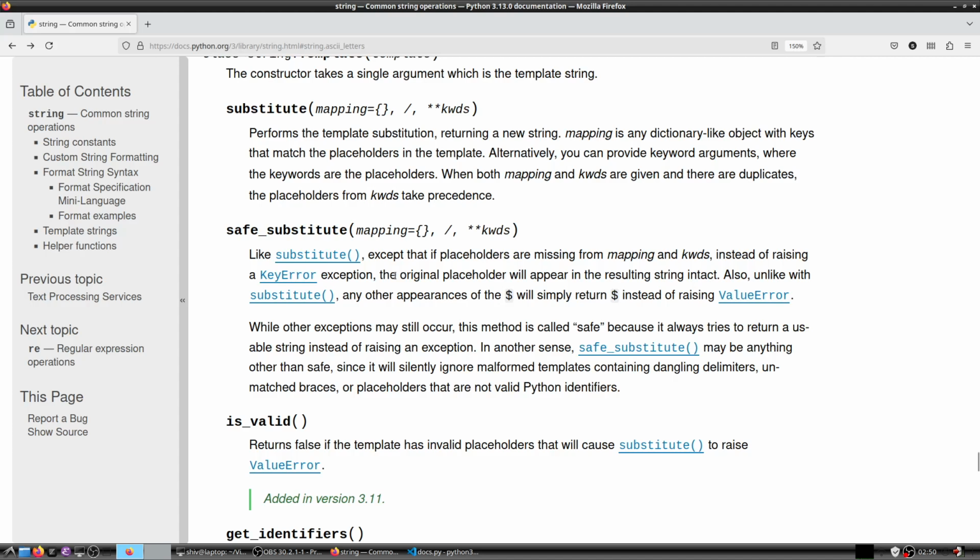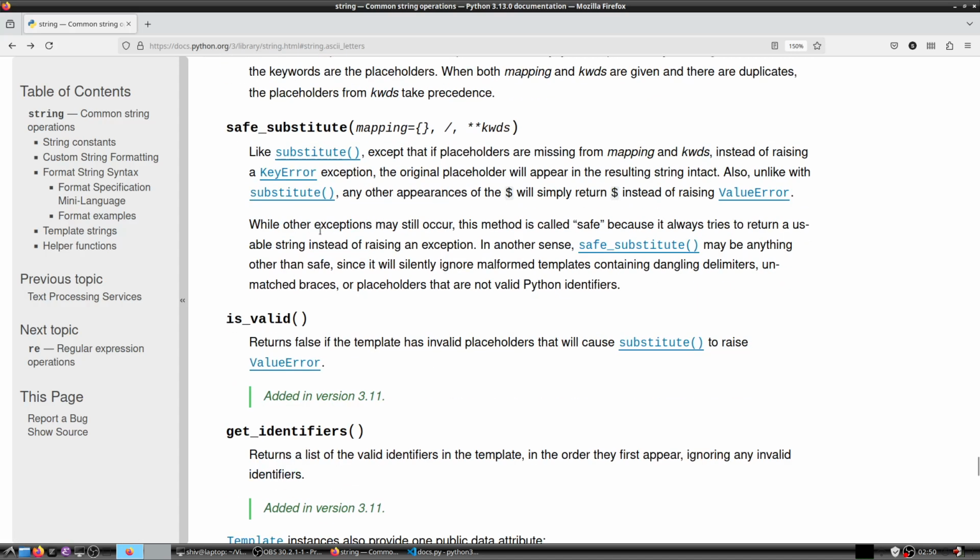safe_substitute is like substitute except that if placeholders are missing from mapping and keywords, instead of raising a KeyError exception, the original placeholder will appear in the resulting string intact. Also, unlike substitute, any other appearances of the dollar will simply return a dollar instead of raising ValueError. While other exceptions may still occur, this method is called safe because it always tries to return a usable string instead of raising an exception.